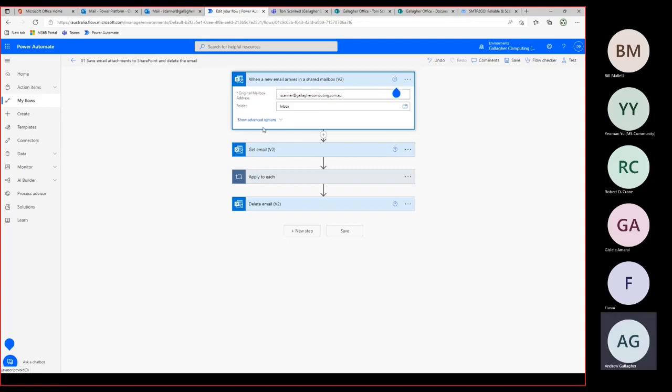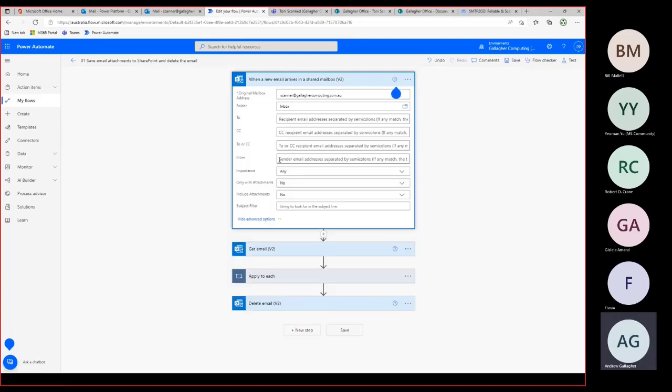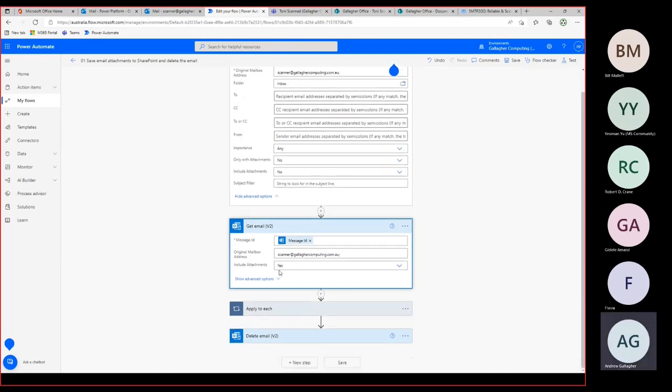Whenever an email is received, in fact, I've actually done it whenever an email is received with an attachment. So if there were any emails received that didn't have an attachment, it wouldn't trigger the flow. But basically this is just waiting for any email to be received into the scanner mailbox. Once it does that, I have this next step, which gets the email and basically gets the email ID.